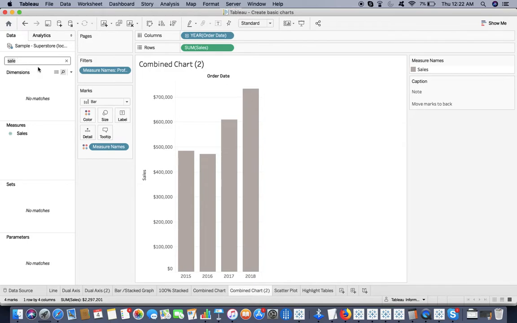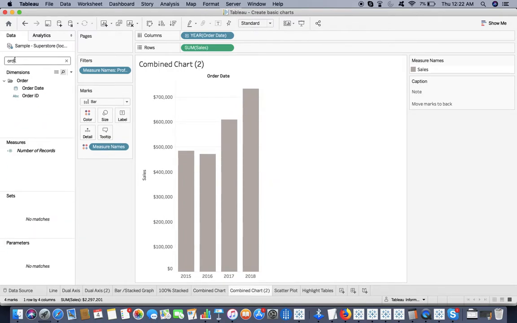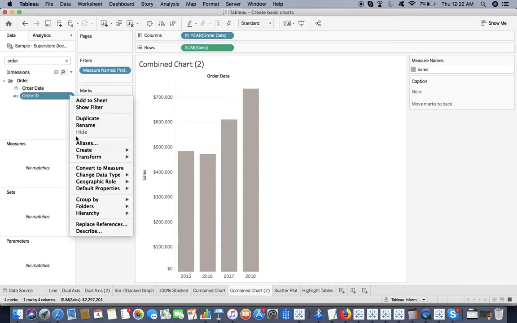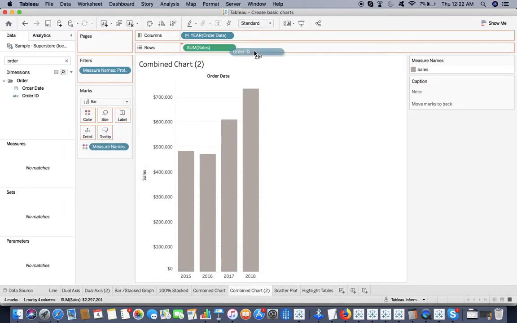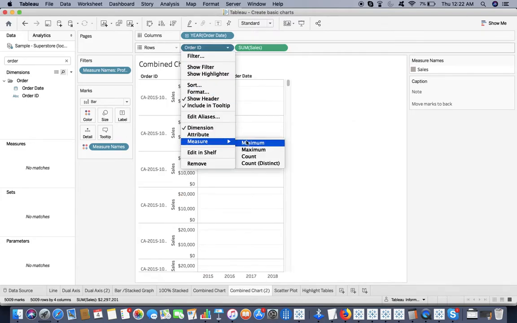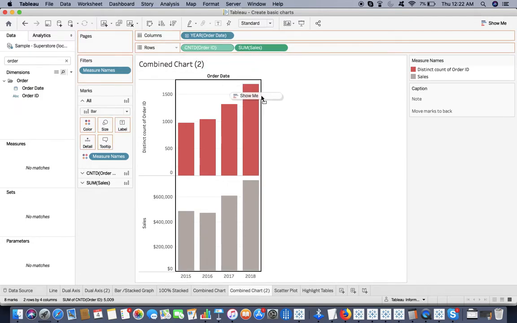Now I want to analyze the number of order IDs. That means I have to drag like this, and maybe I would say, or maybe directly I can do like this here as well. And I say count or distinct order IDs. Dual axis.